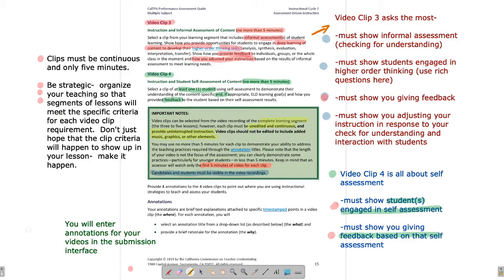Don't let it go to chance. Remember, you only have your video and your annotations as ways to justify your good teaching. So you want to set yourself up so you can get the most out of it. So I would say before every day when you teach your learning segment, you set out and say, I want to have these 3 things show up in my video. So I better make sure they're part of my teaching.